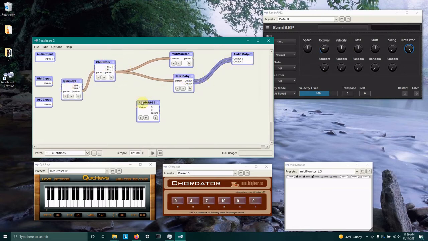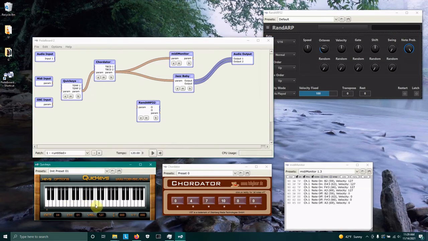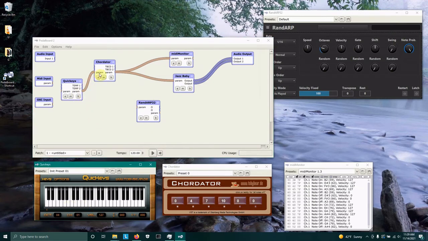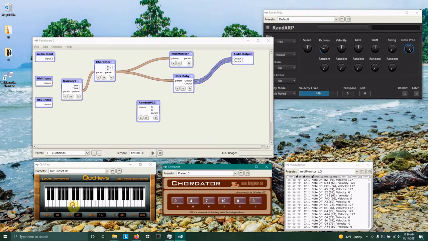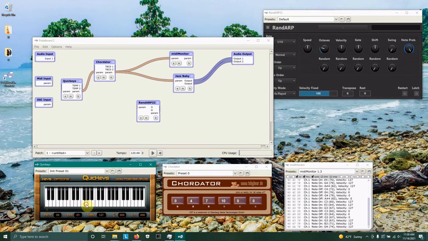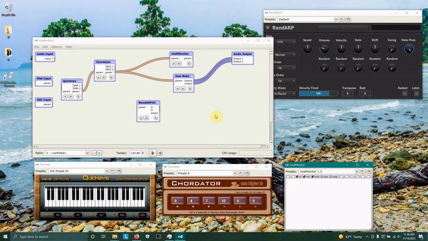Only Jazz Baby is going to the output, so we're getting chords because we're sending this to the chordator. It's the 7 chord. If I just mute this one, it goes back to the major triad. And that's good. That's useful. Now we're going to clear this.